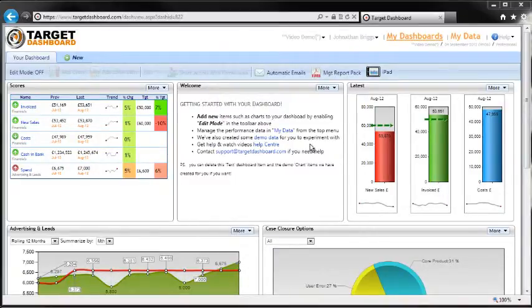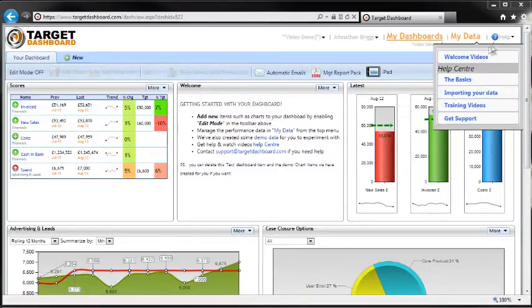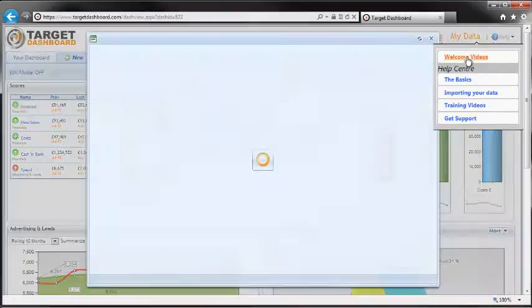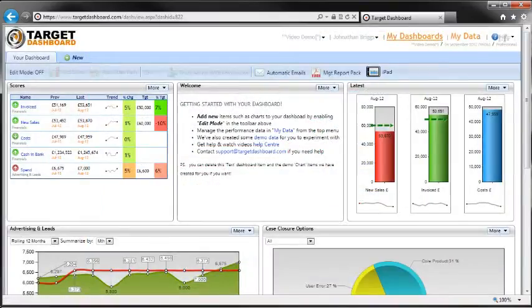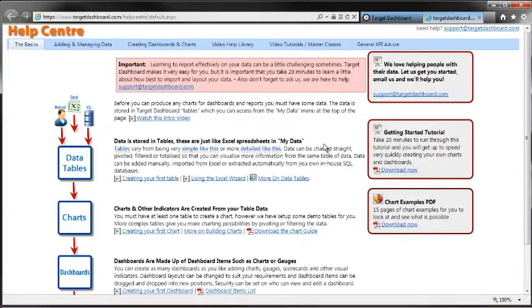We've added this demo data into your account so that you can experiment and play around with any of the features of Target Dashboard. Feel free to change this however you see fit. If at any time you need help, simply go up to the Help menu, and there are some welcome videos where each video takes you through step by step, adding in your KPIs and creating charts, or there is some more detailed help in the Help Center. Inside the Help Center are videos, downloads, manuals, and everything that you would need to get started with Target Dashboard.